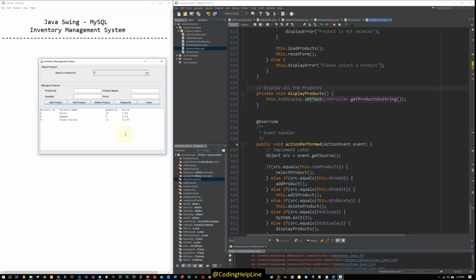Thank you guys. This is the program, a Java Swing menu driven application to manage the inventory.